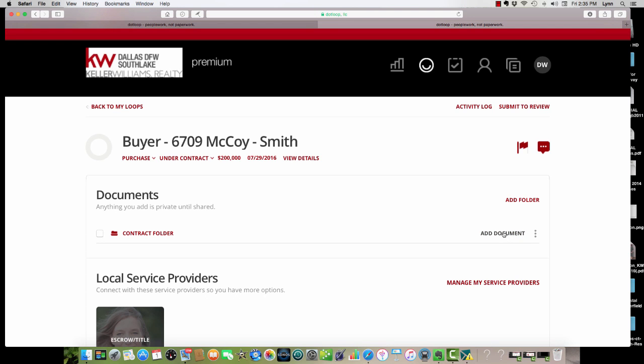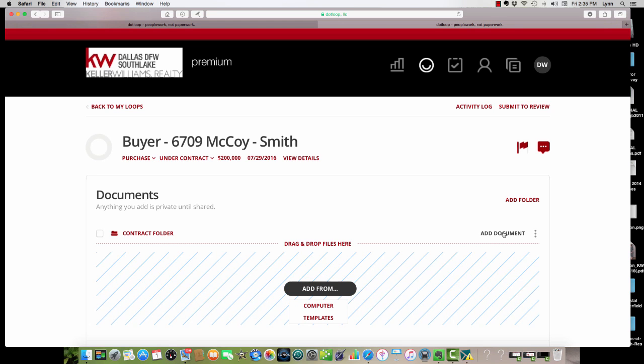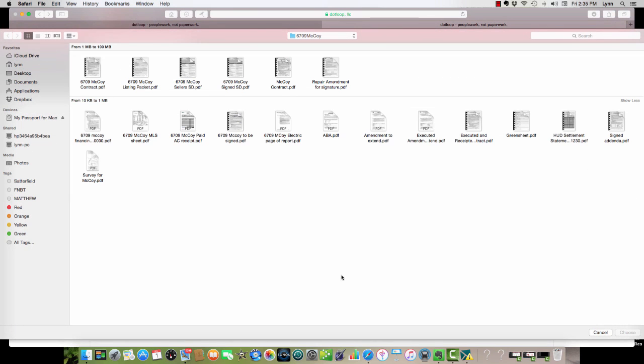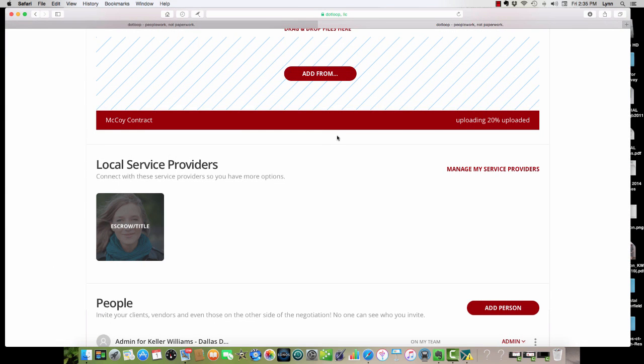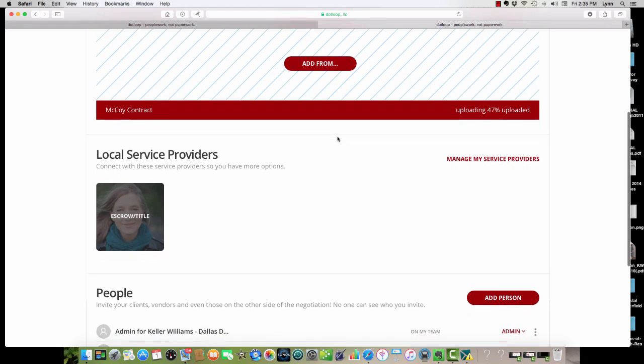So here we are, ready to add documents. I've already got my PDFs saved onto my computer and I know where they are. So add document, add from computer, and then it pulls up my computer. So here we are. I'm going to go ahead and add the executed contract, which is right here. Just double click. If you notice, it's uploading right there.